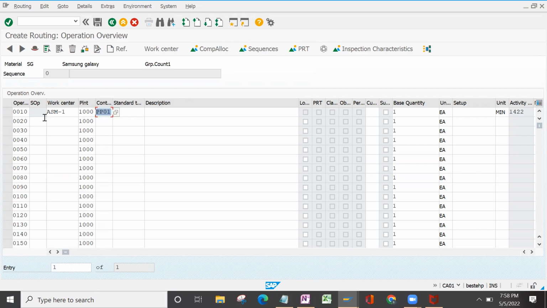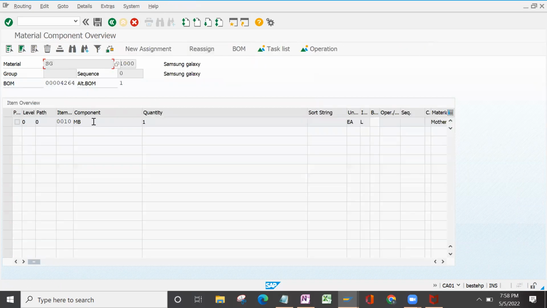Then on which component this operation has to be performed will be decided from the component allocation. Here we have the component allocation. If you click on the component allocation, whatever components you have maintained in the BOM, the same components will be displayed here, sir. Click on the component allocation. See here, you have maintained one motherboard, correct? And the quantity is 1. So right now, if you see, my operation or activity is not yet assigned for this component.